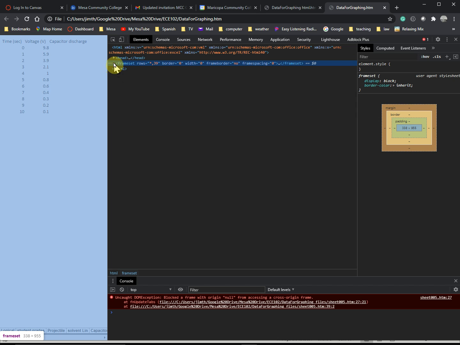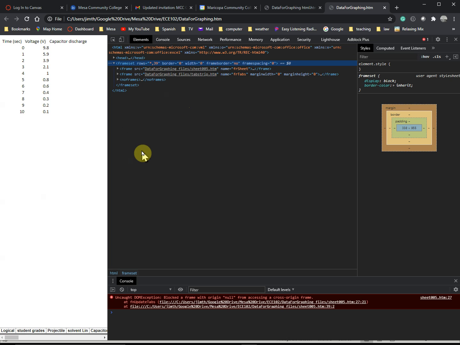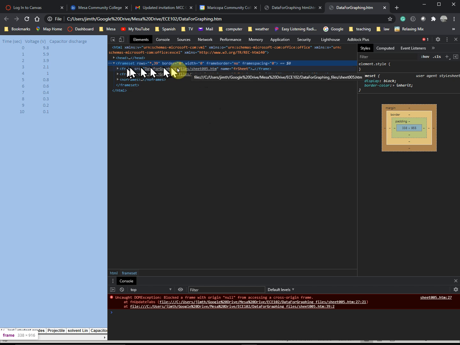Come on, I'm trying to drop down the arrow. Drop down the frame set. Come on, frame set, drop down. There, it's dropping down. Now, this is tab strip. This is probably the one I want. Files, sheet 5. There we go. So I'm clicking that. So I'm going to go to a different file now.